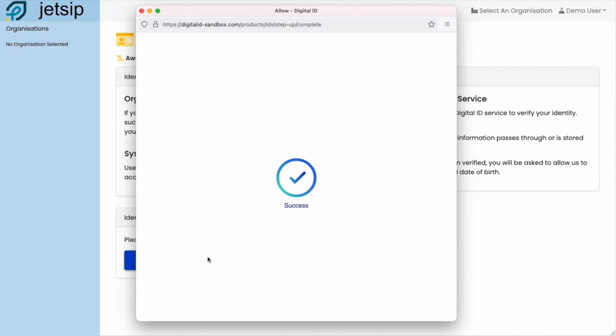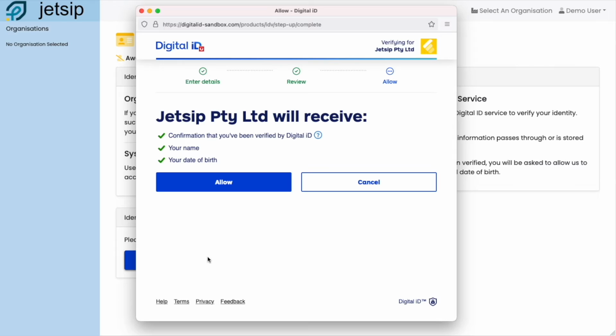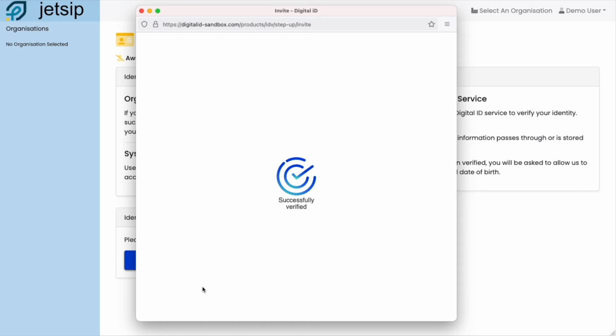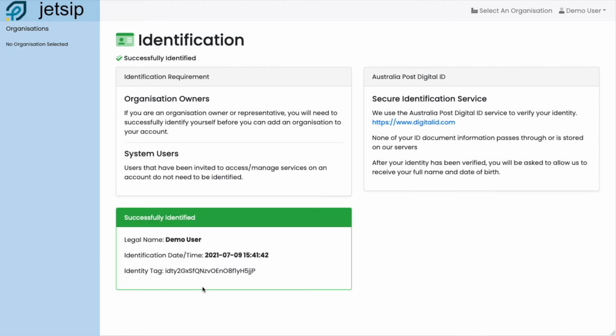Once your identity is verified, you'll be asked to allow us to receive details of your name and date of birth. Decide if you want the optional offer from Australia Post and continue to complete the identity verification process. The system will update, and you'll see the notification on screen that you are successfully identified. Now you'll be able to add and manage an organization.